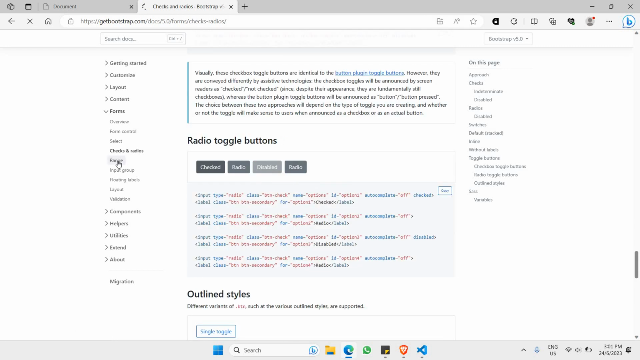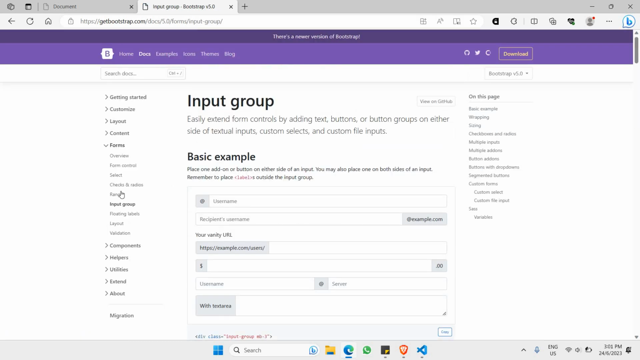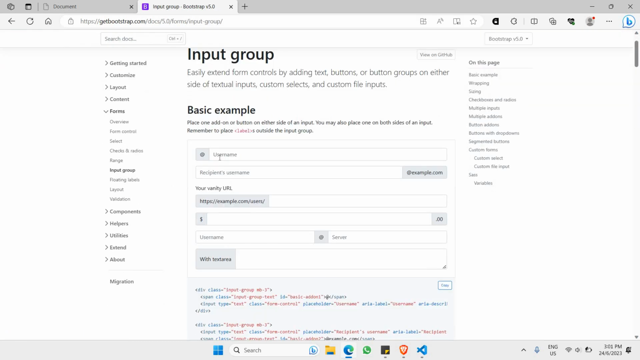We also happen to have range. This is a simple input right here. And we also happen to have input group. Input group is a bit nicer and actually quite modern as well. As you can see here, the only difference is that we are able to add this particular section within the input box, where we are able to give anything.